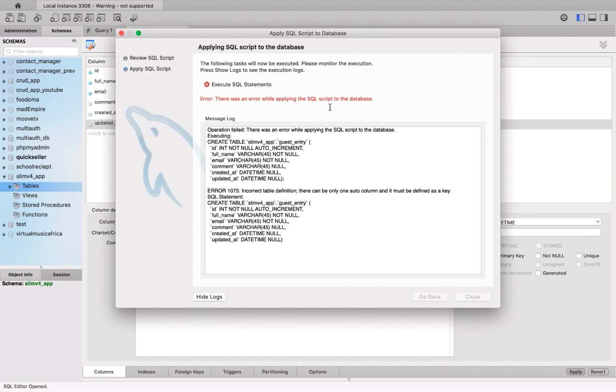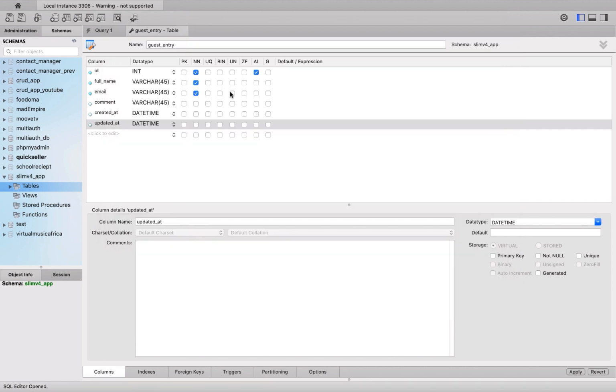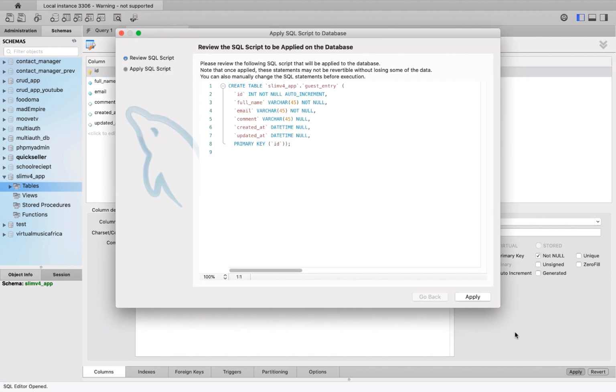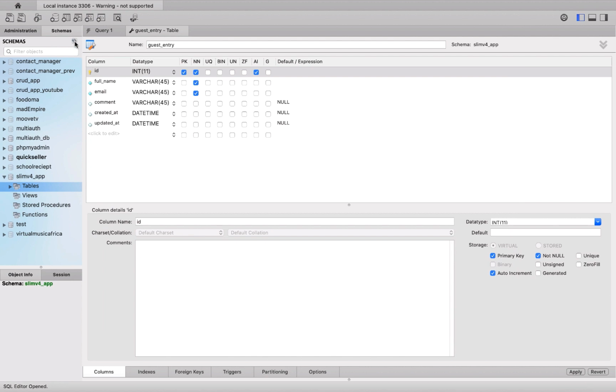And I have an error here saying there was an error applying the script to the database. Create guest entry ID, incorrect table definition, there can only be one auto column and it must be defined as the primary key. Okay. So yep, we are missing out on setting this as the primary key. Since we set auto increment, it has to be the primary key. So I'm going to apply this now, and if I refresh now, this should do. Yep. So we have guest entry and we have user. So now we have created the two tables.